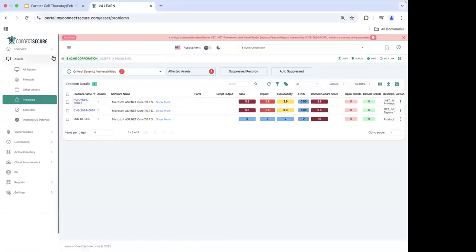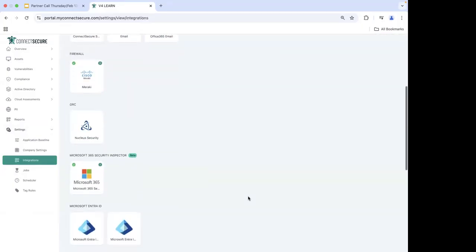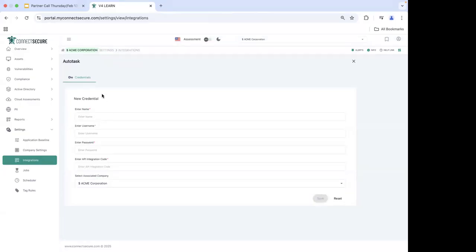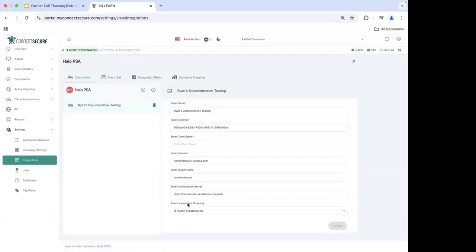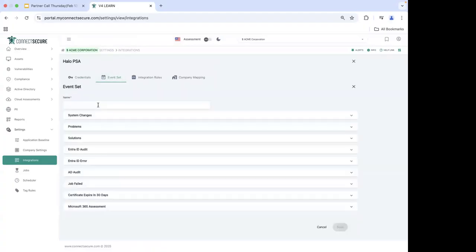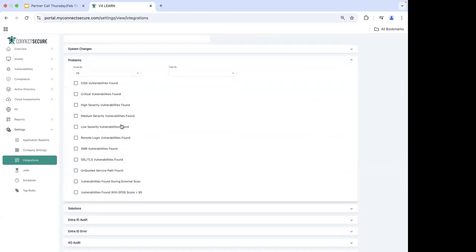Now, how do you actually set up the integrations is under settings, integration tab. You have an option to go over the PSA integrations here, right? So for an example, say Autotask, I have to set up the credentials. Don't have that set up. Let me pick up anything which is, okay, Hello is set up. So here I have the credentials. You'll have to add an event set. Now, event set is something for which criteria you want to raise a ticket. So for an example, say you want to raise a ticket based on problems. So here you would like to have a ticket only for, say, critical vulnerabilities, right? And you would like it only for at the company level.